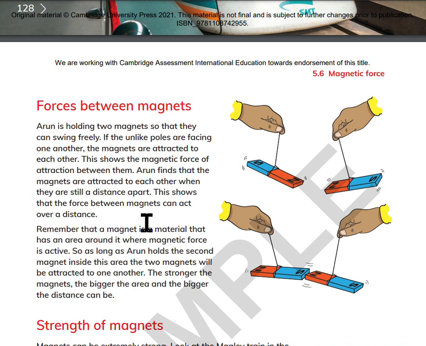Remember that a magnet is a material that has an area around it where magnetic force is active. So, as long as Aaron holds a second magnet inside this area, the two magnets will be attracted to one another. The stronger the magnets, the bigger the area and the bigger the distance can be.